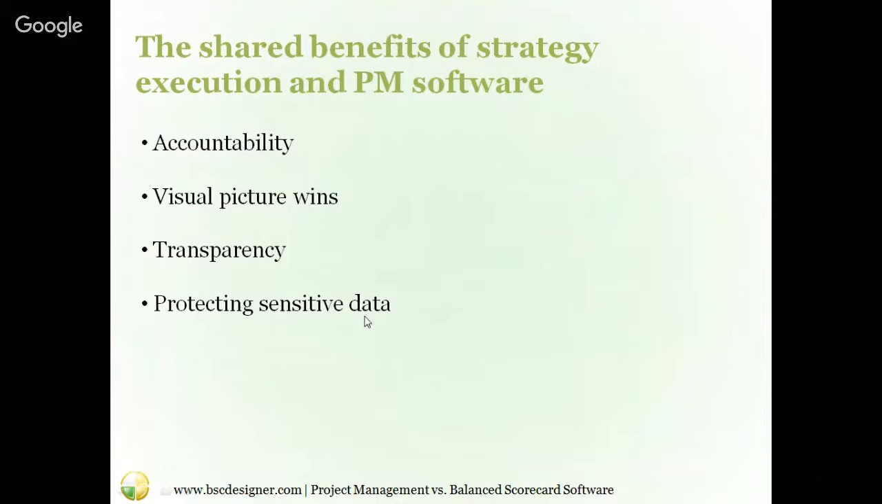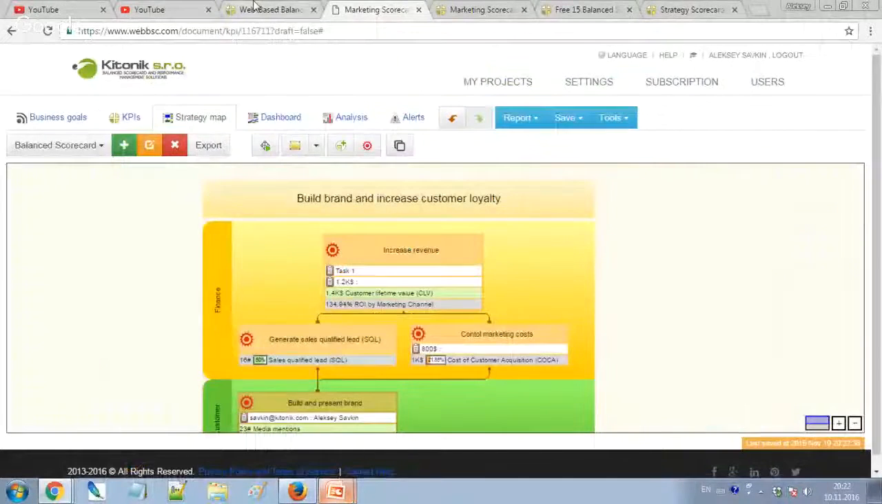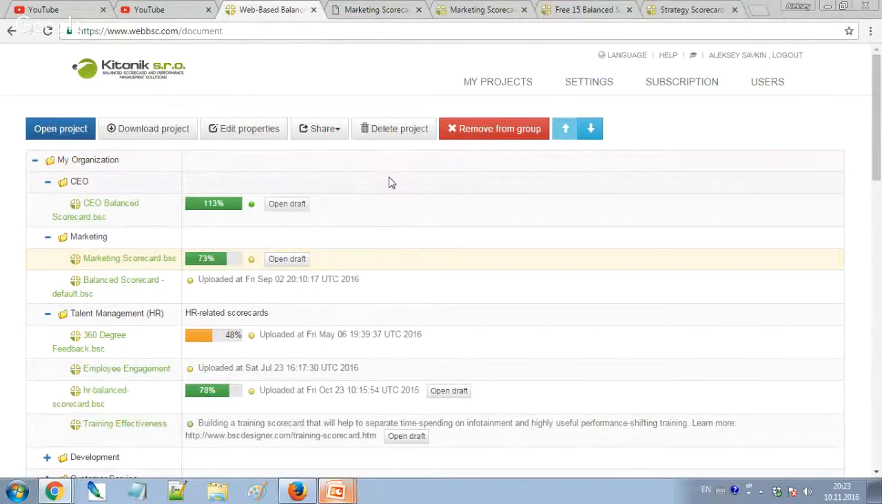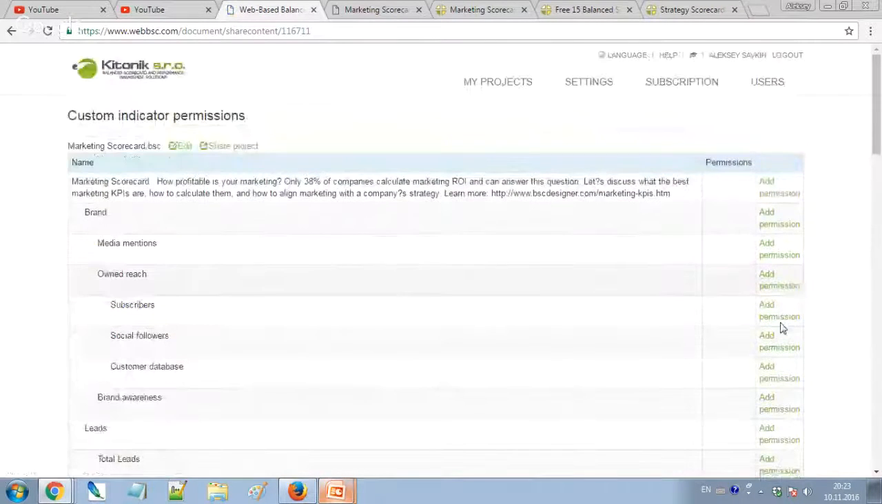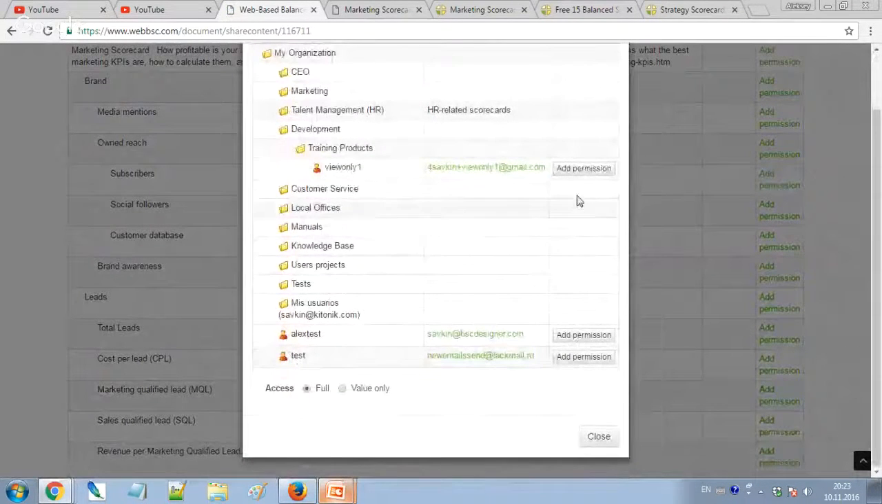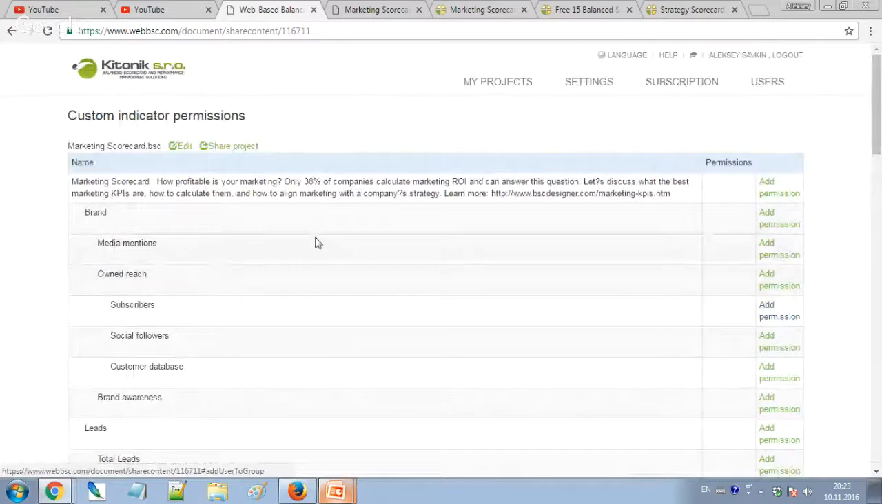Transparency and protecting sensitive data. What does it mean? Imagine that you want to protect some data and you want to show only specific indicators only to specific persons. In this case, you go to this organizational structure, select your project, and use the share option to share only specific indicators with only specific persons. You can add permission, for example, I can give a permission only to change the value of this indicator, nothing more. That's one approach.